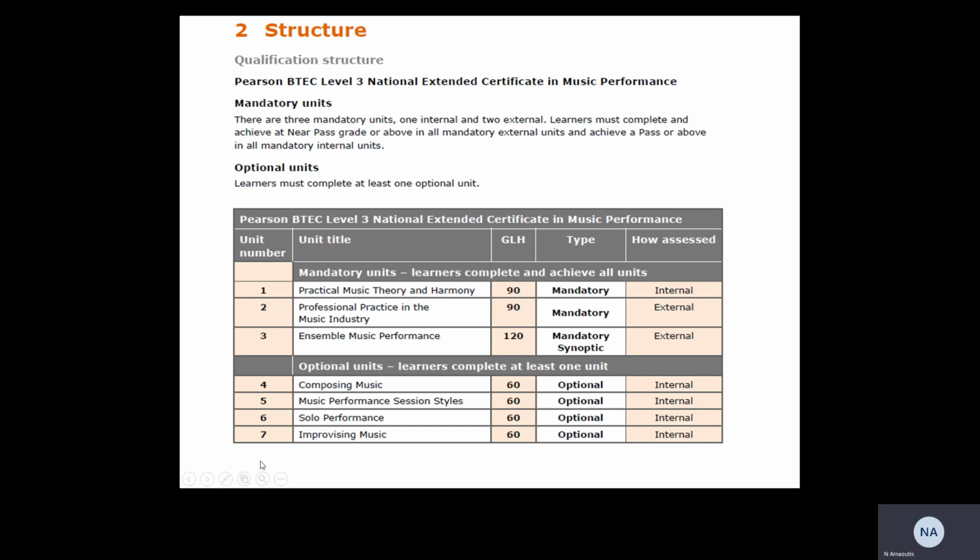Then, after the 3 mandatory units, you've got 4 optional units that you can choose from. So the learner has the opportunity to choose one of these units. So you've got Unit 4, which is Composing Music, Unit 5, which is Music Performance Session Styles, Unit 6, which is Solo Performance, and Unit 7, which is Improvising Music, which I'm going to explain very shortly. I'm going to start with the mandatory units because these are the most important units within this course and where a learner has to complete to be able to get this qualification.